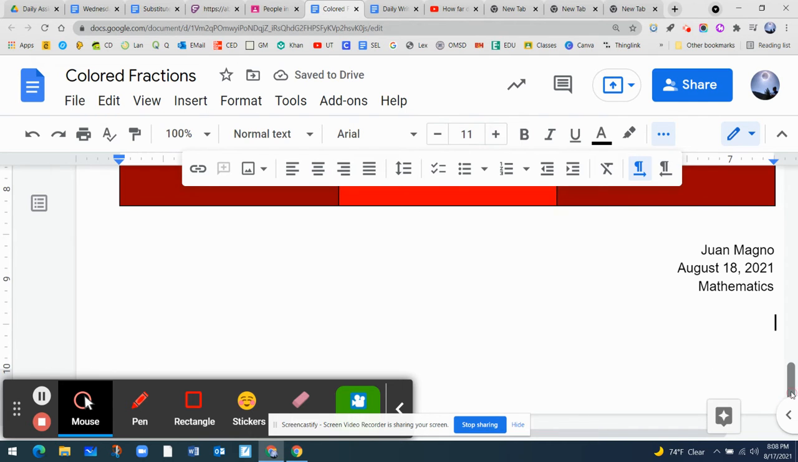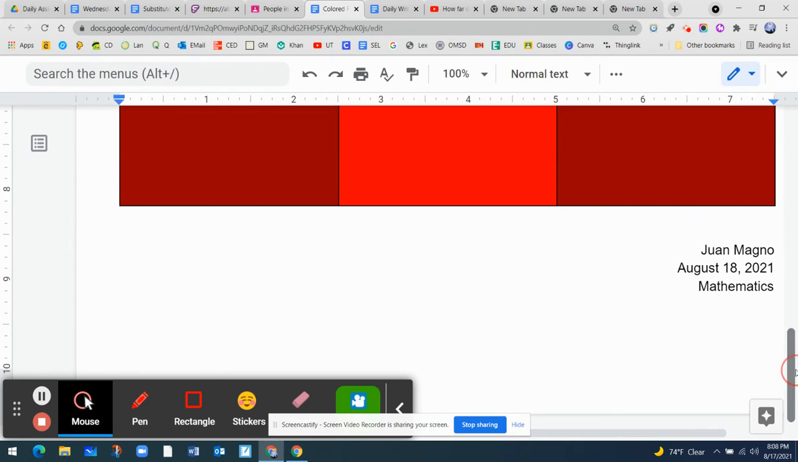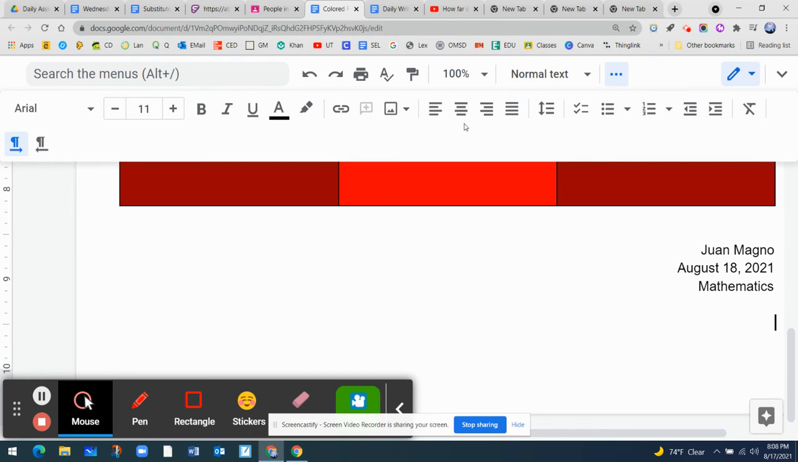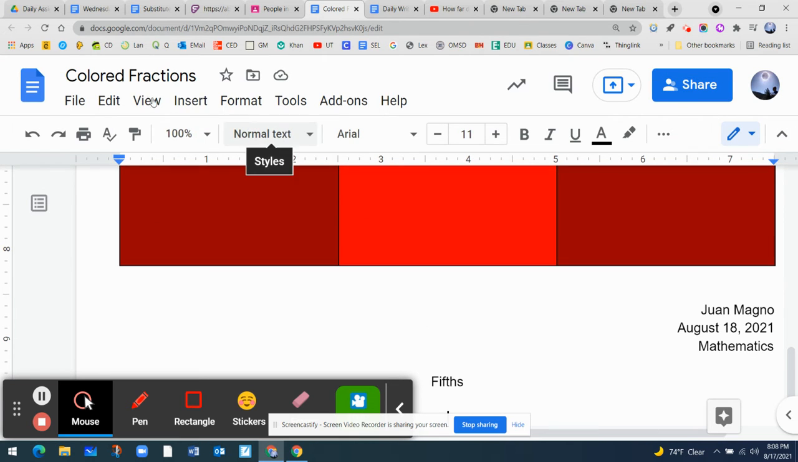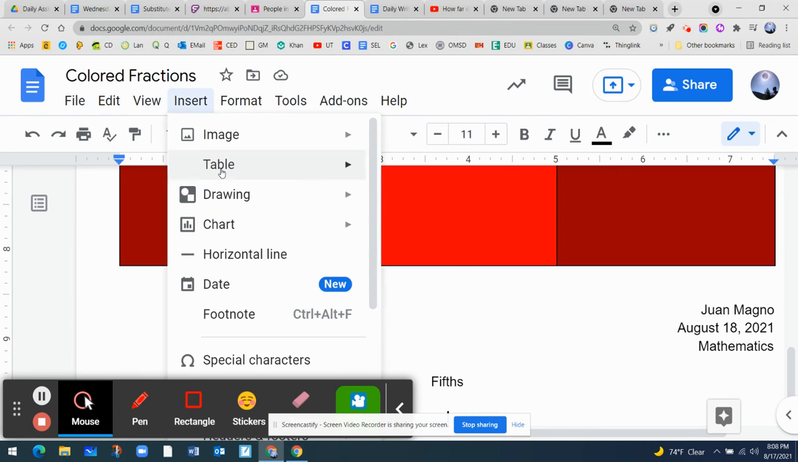Now the next step is, since we're creating wholes, what we're going to do is fifths. We're going to use the center alignment, write fifths, and press enter twice. Now we're going to insert the table. The table is going to be one row and 5 columns. So we're going to insert a table, one row and 5 columns.